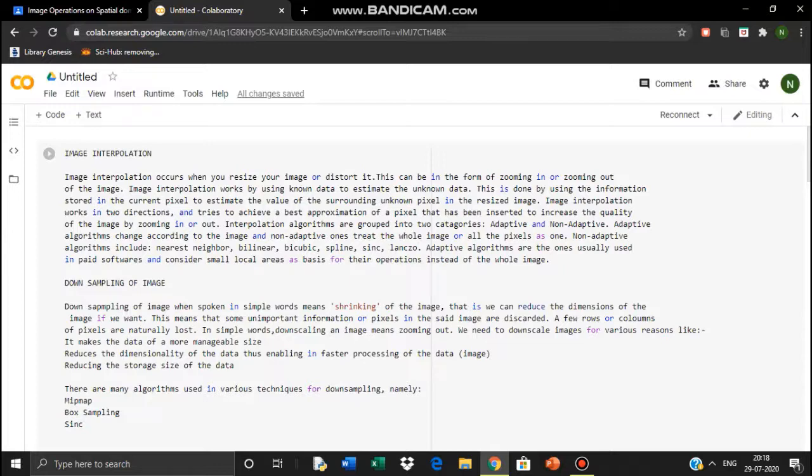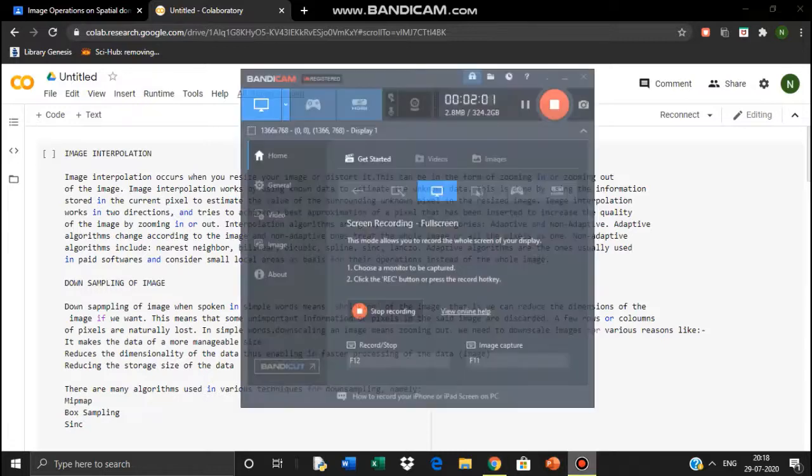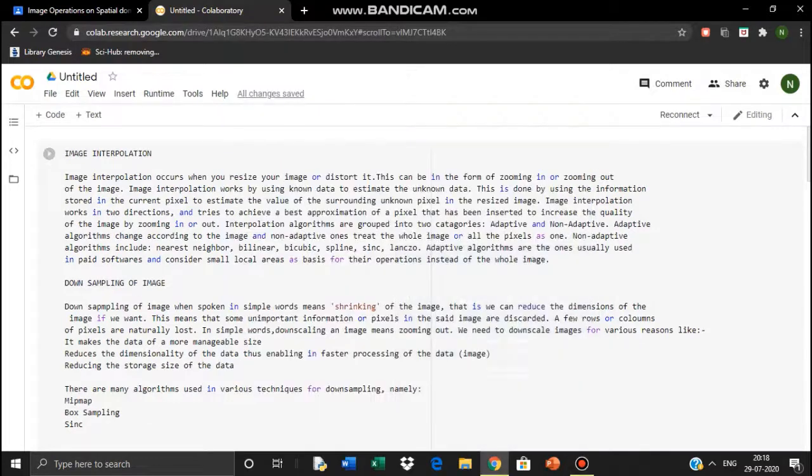The non-adaptive algorithms are nearest neighbor, bilinear, bicubic, spline, sinc, Lanczos, etc. And they are used while downsampling or upsampling the image, based on how the image is shown to be in the output, if it turns out good or not, while using less memory.